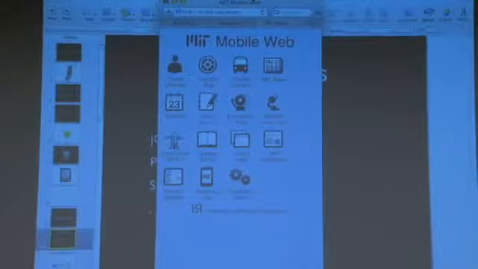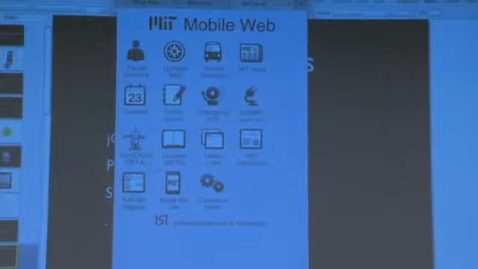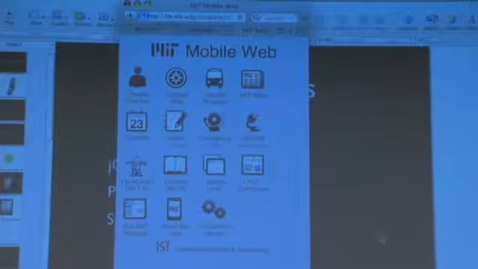So if I go ahead and resize this, here we have on an actual Safari browser window, essentially MIT's mobile web. I'm going to go ahead and click on, let's see, the shuttle schedule. Notice my browser bar is in fact spinning at the top.